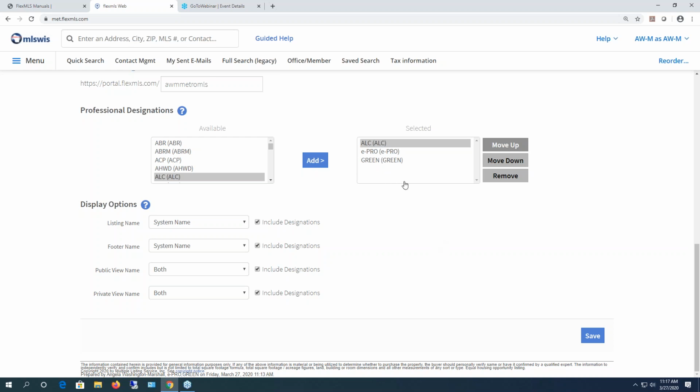Maybe I've added something by mistake, or I thought it was something else. I would like to remove it. You just select what it is and you hit remove.